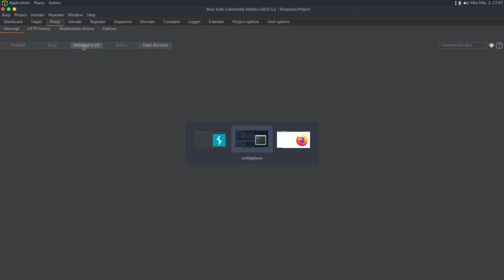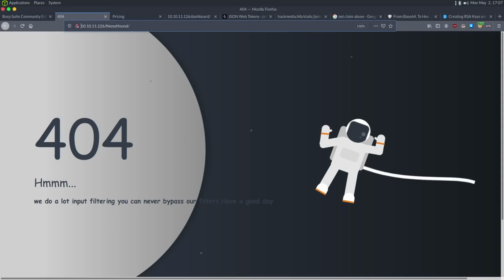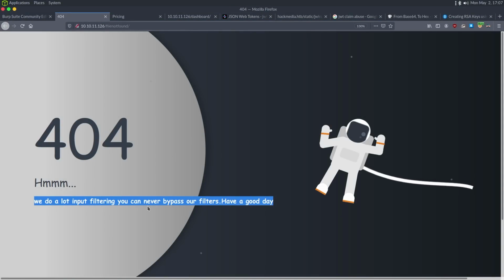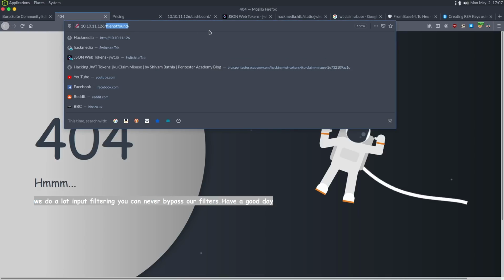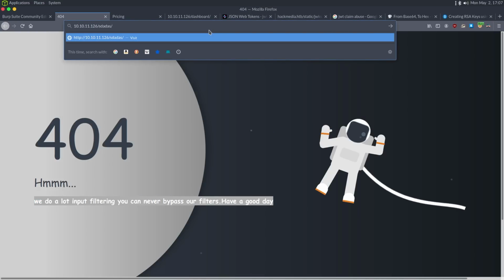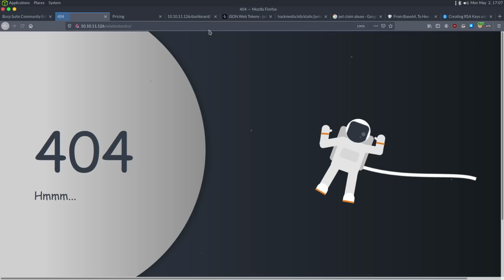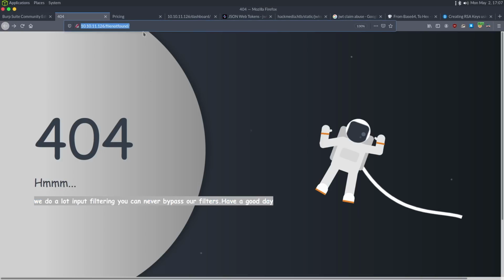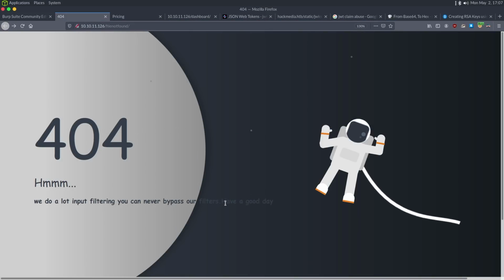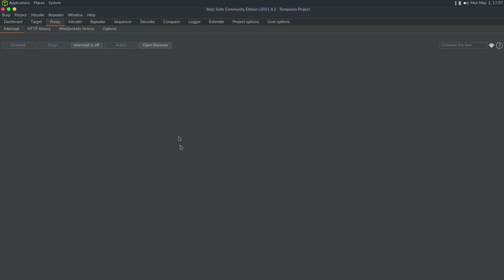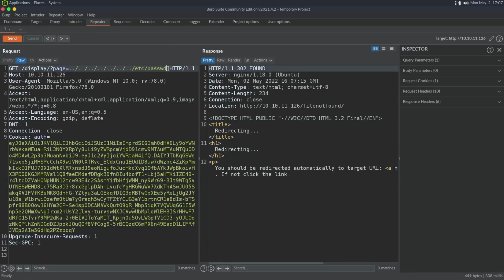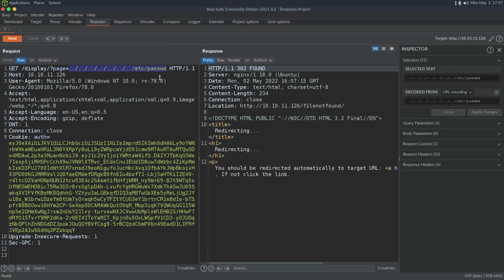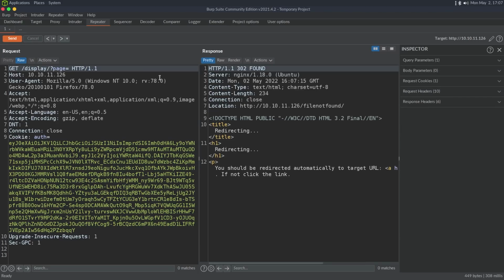forward it, turn intercept off, and we see it's a 404, but they do a lot of input filtering. So chances are we have to bypass some type of filter, because that's not the standard 404. If we do a random thing, it just says 404, so this /file not found does bring us a warning message about filtering.